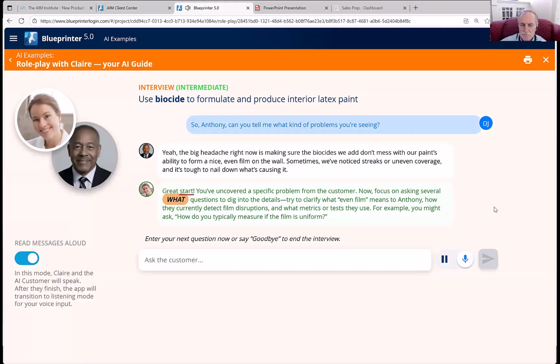Great start. You've uncovered a specific problem from the customer. Now focus on asking several what questions to dig into the details. Try to clarify what even film means to Anthony, how they currently detect film disruptions, and what metrics or tests they use. For example, you might ask, how do you typically measure if the film is uniform?